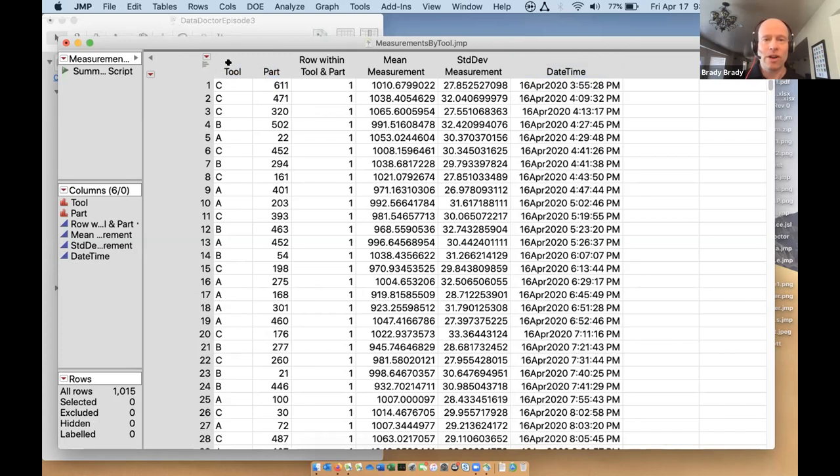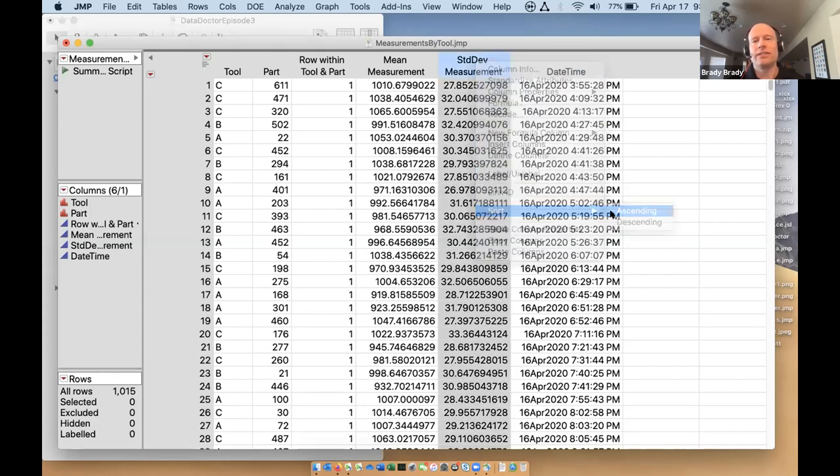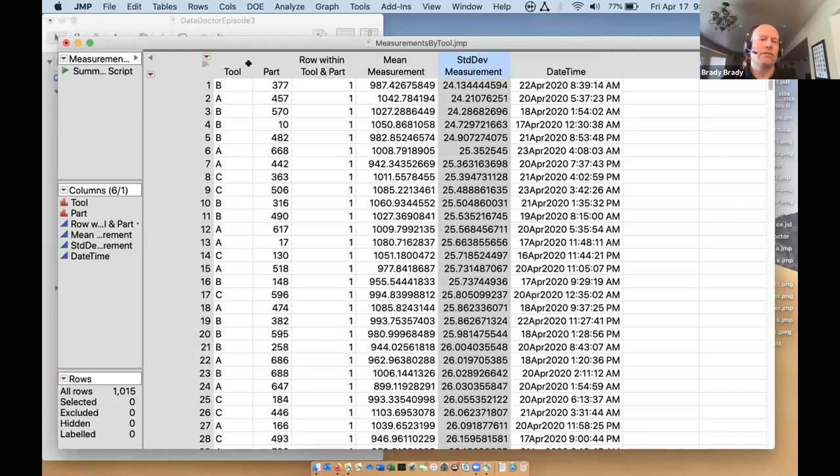Or I might decide that, hey, if I have multiple measurements, it's because I wasn't happy with the standard deviation. I think the tool was messed up, and I'm going to fix the tool, and I'm looking for the one with the lowest standard deviation. Okay, easy enough. Sort that standard deviation in ascending order, and now select the duplicate rows and delete them.